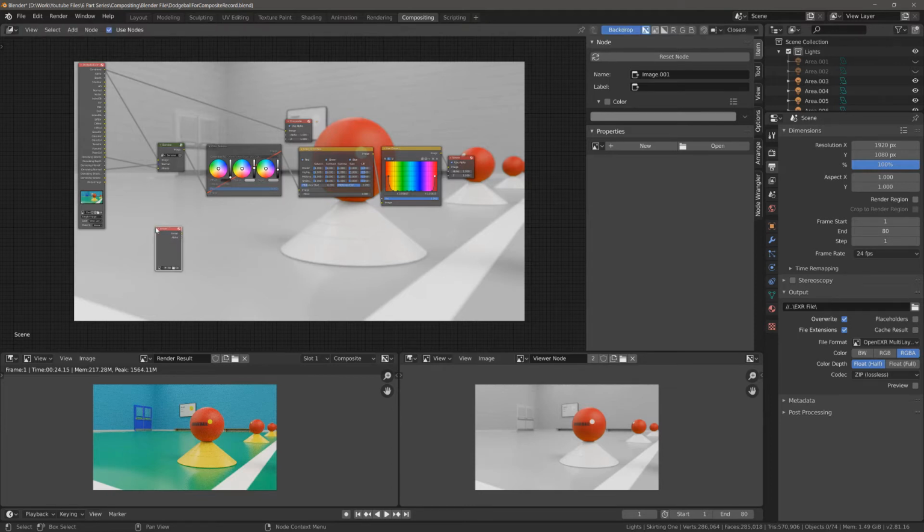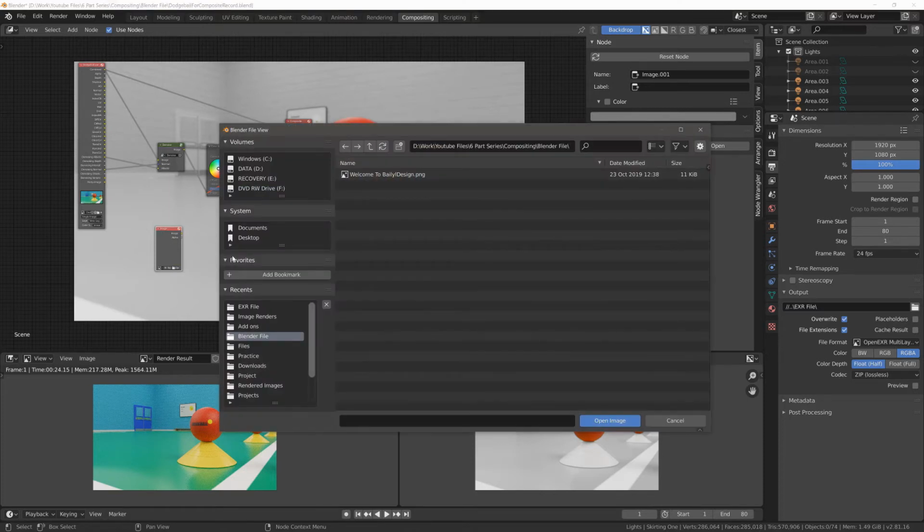Next, locate the image that you want to bring into your project. So I'm going to go open, and then I'm going to locate my image. I then select the image that I want to bring into my project and click on open image.